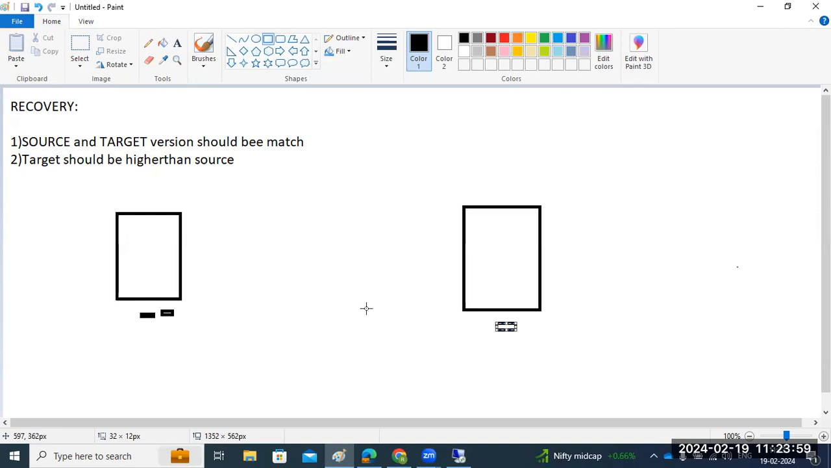While doing a HANA restore, these are the thumb rules. While restoring and recovering, the source should not be a lower version. That thumb rule we have to follow in HANA systems while doing the restore.